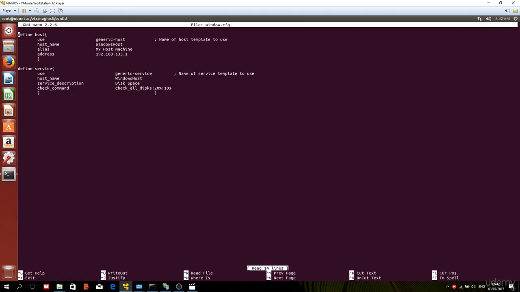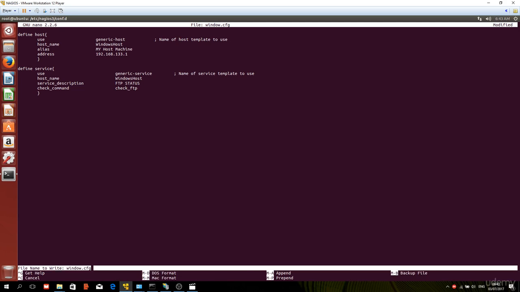nano windows.cfg, and in the check command I'll just call check_ftp without arguments. And also I'll change the service description. I will call it FTP status. Now we should be good to go.